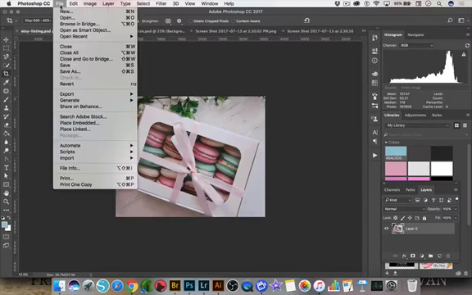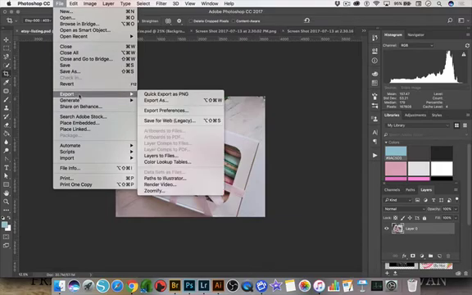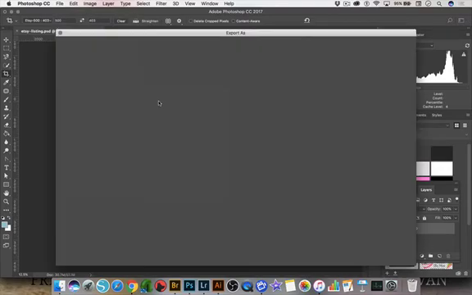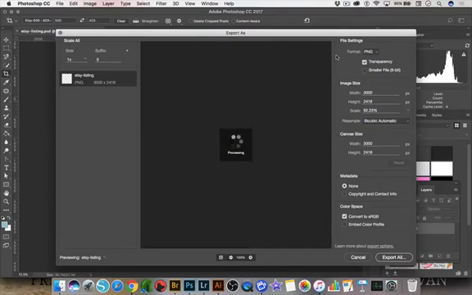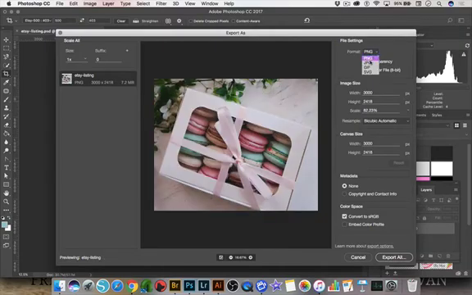We're going to go to File, and we're not going to save it. We're not going to go to Save As. We're going to go down to Export, and then Export As. Under the Export screen, it's going to give you options for the type of file that you want to save it as. You can save it as a PNG or a JPEG. I usually save my images for online as PNGs. And then you can put in the width and the height that you want it to save as.